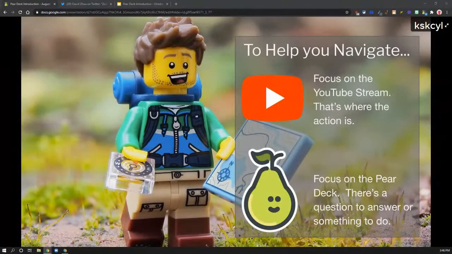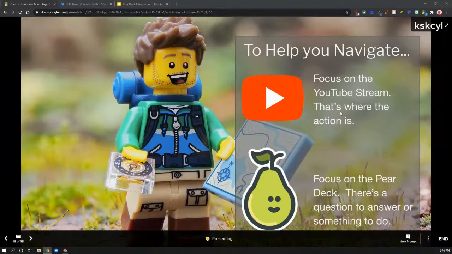Now, to also help us stay on track and navigate the slides that you're going to see coming up, if you see the YouTube logo on the slide, then just focus on the YouTube stream. And I'll try to tell you when we're switching back and forth as we go. If you see that on the page, whether you're looking at it in Pear Deck or in the YouTube stream, you'll know what we're talking about is probably going on inside the YouTube stream. So you can switch back to there.